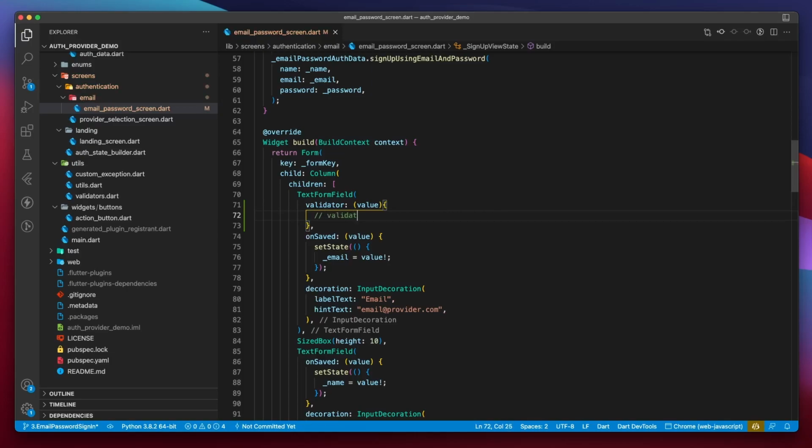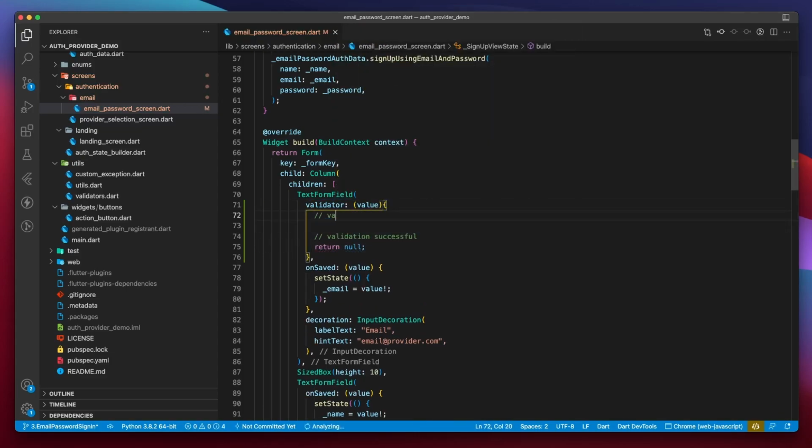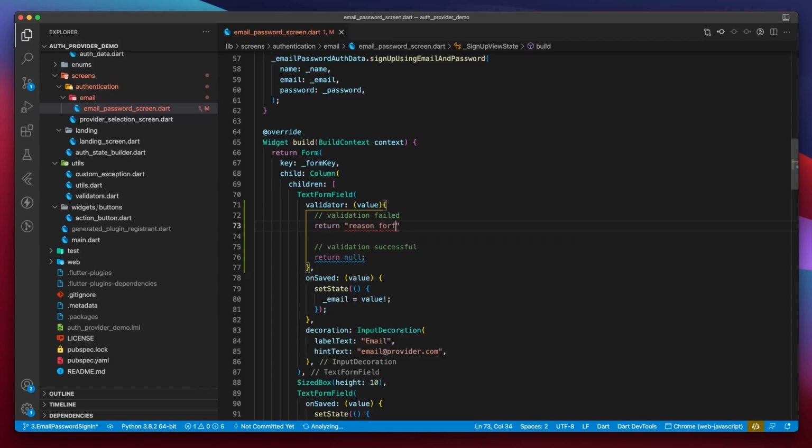Now, one thing you need to know about this function is that a validation on a field is considered successful if its validator function returns null, but the validation is considered a failure if the validator function returns a string. For example, in here, just for testing, I will simply return "email validation failed". Okay, but how to trigger validation?